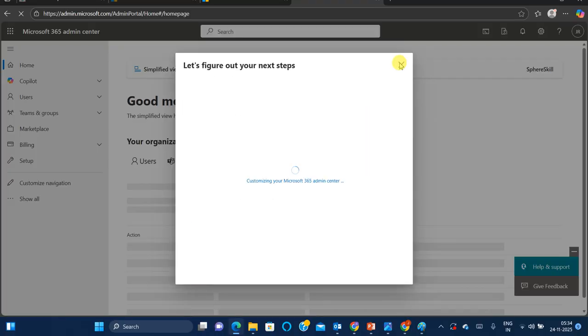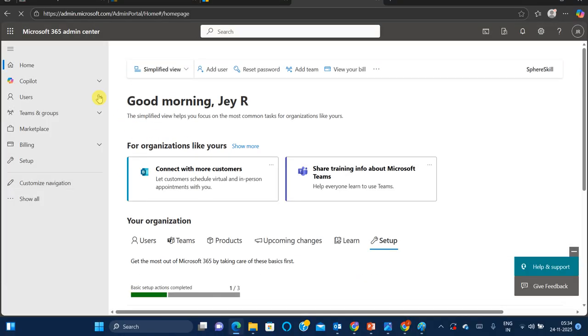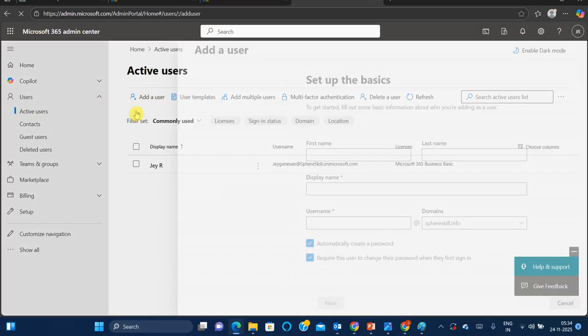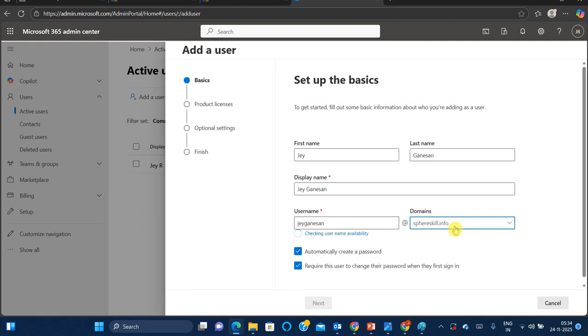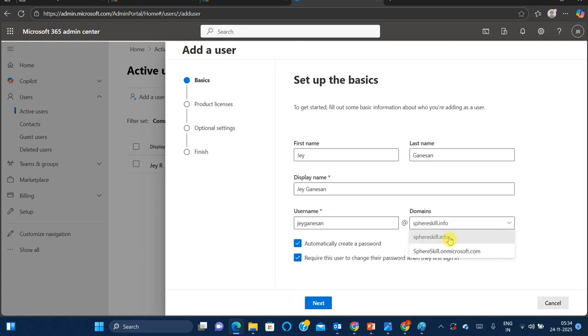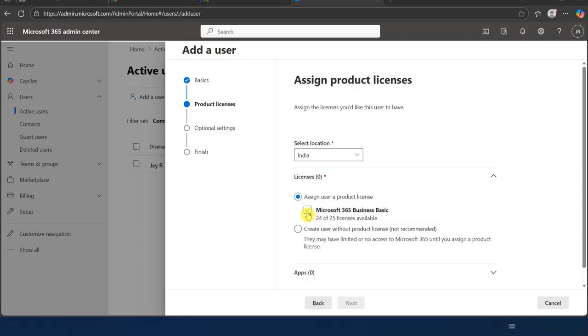So the Microsoft admin panel is created, and we can create the users now. Add users. We will get our domain here, which is already validated. So we are getting 25 licenses. One license has already been consumed for your admin user, and the others you can use to create users.